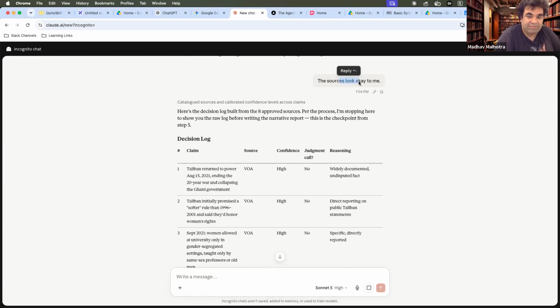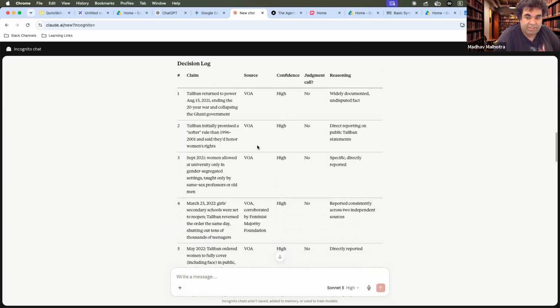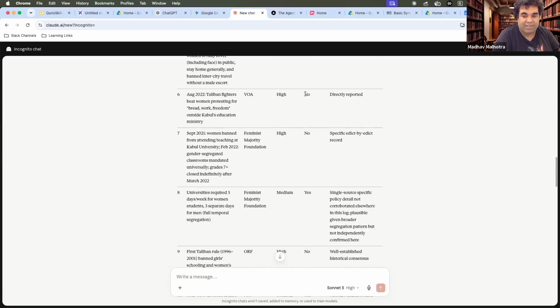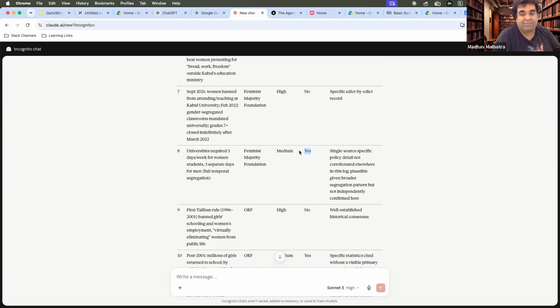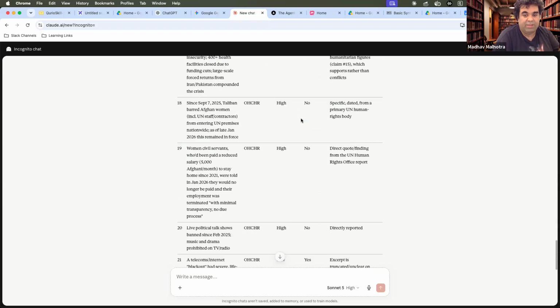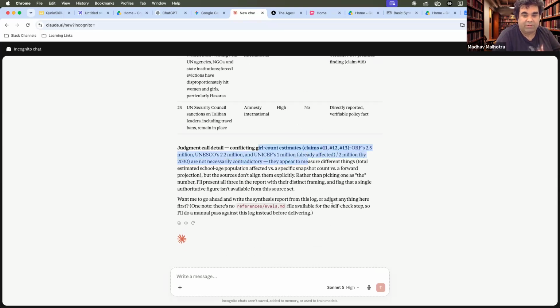Okay, so now once I said the sources are good, it gave me a decision log and it tells me what the claim is, how confident it is, and whether it's a judgment call. The judgment call is important because I want to know whether it is actually rooting itself in facts or is it something that the model is deciding for itself. Here it is making a judgment call versus the other ones which are not really a judgment call. So now it has all of this. It also talks about the specific judgment call it makes.